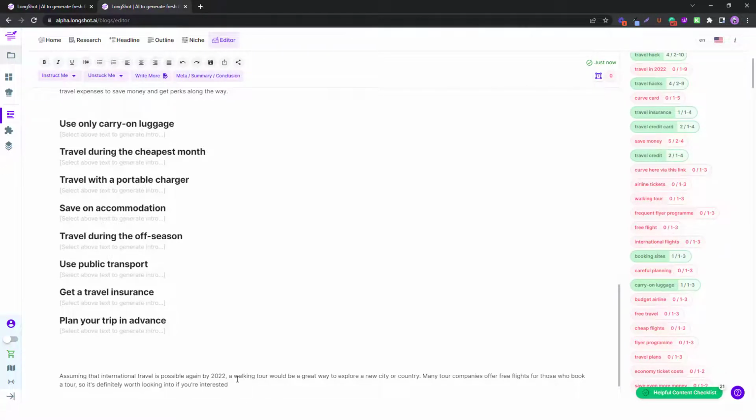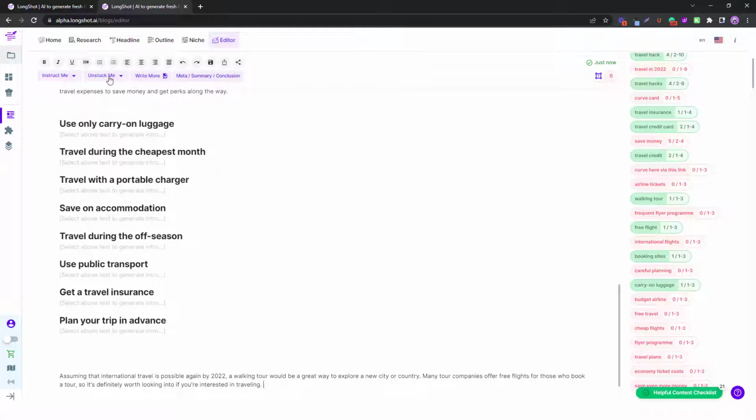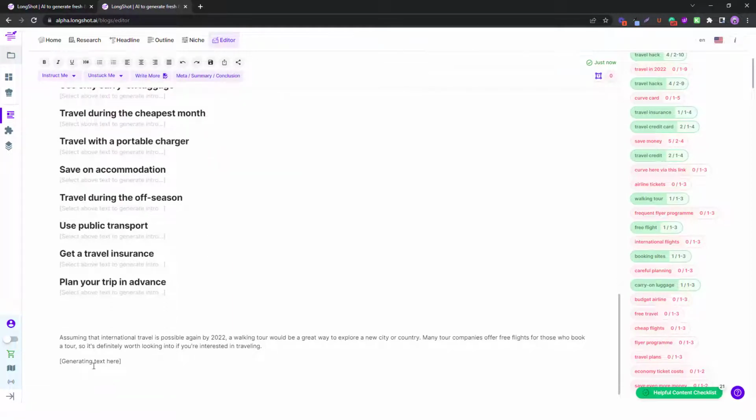Okay, walking tour. We have this keyword over here. Let's see. Travel in 2022. Okay, this is not yet written. I'll ask the AI to write again. Walking tour is here and free flight is here. So the 2 keywords have been used in the sentence. Again, I'll ask the AI, but this time let me remove the latter keywords and just use travel in 2022, travel plans, travel partners. We have these 3 keywords. The AI will generate content again.